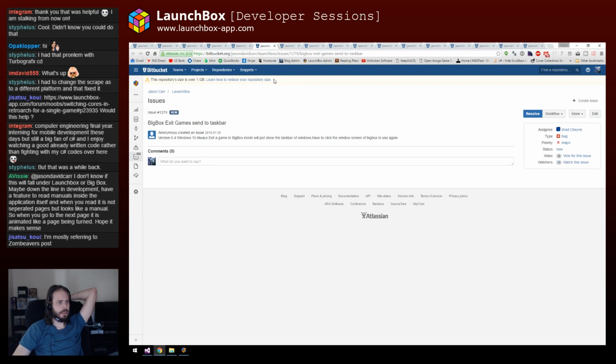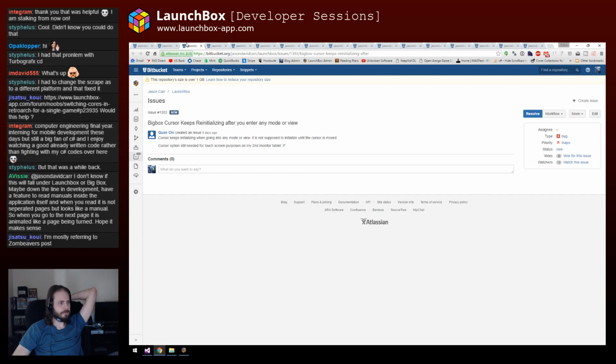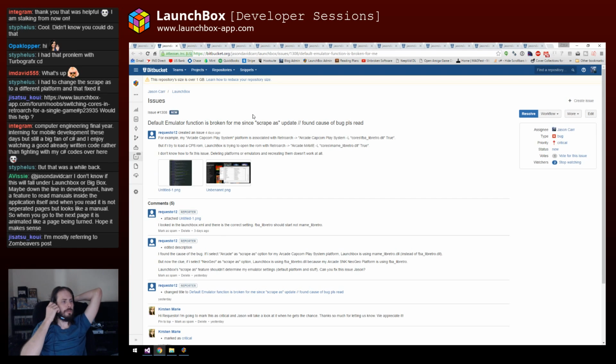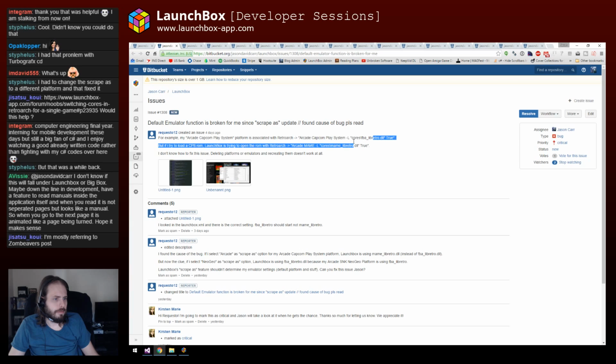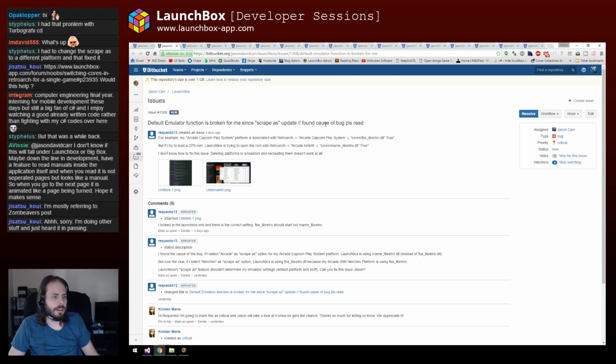The issue is he's saying, if I can find it again, when you use scrape as, and only when you use scrape as, it's not pulling up the right platform for the emulator, I guess. He's saying it's pulling up MAME instead of this guy. So that would mean that it's defaulting it to the arcade platform instead of arcade Capcom Play System. And it should be using arcade Capcom Play System. And I thought I had already solved that, but maybe not.